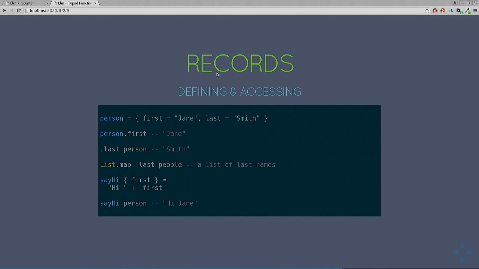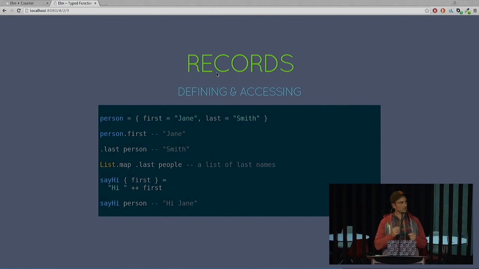Okay, something a little more familiar. Records look a lot like objects in JavaScript. So we can define a record. We can say a person is Jane Smith. The difference here being rather than colons, we're using equal signs to do assignment. Records are very similar to tuples as well, except that you get named keys to actually access your data. And you get them as functions.